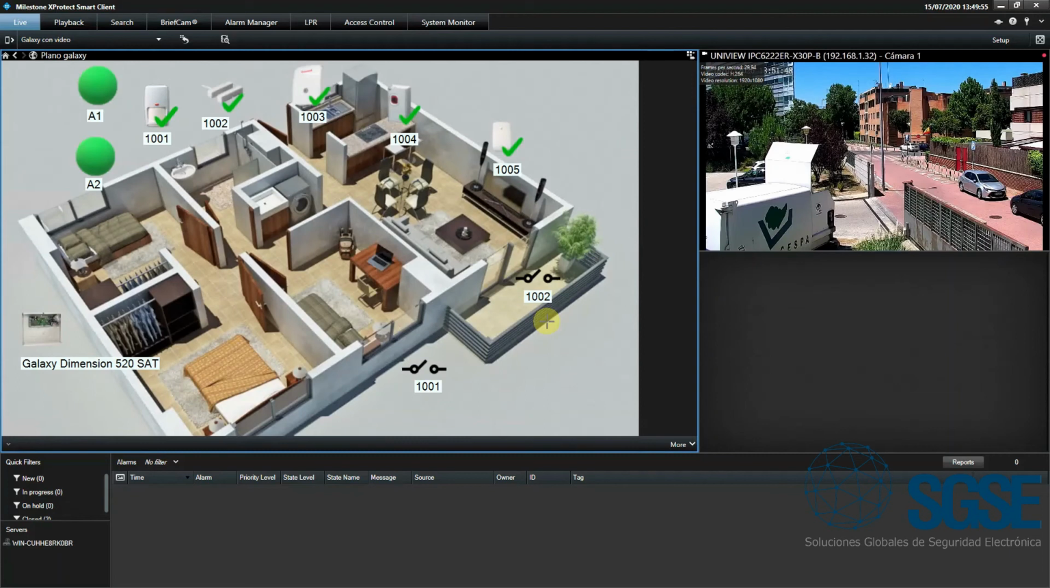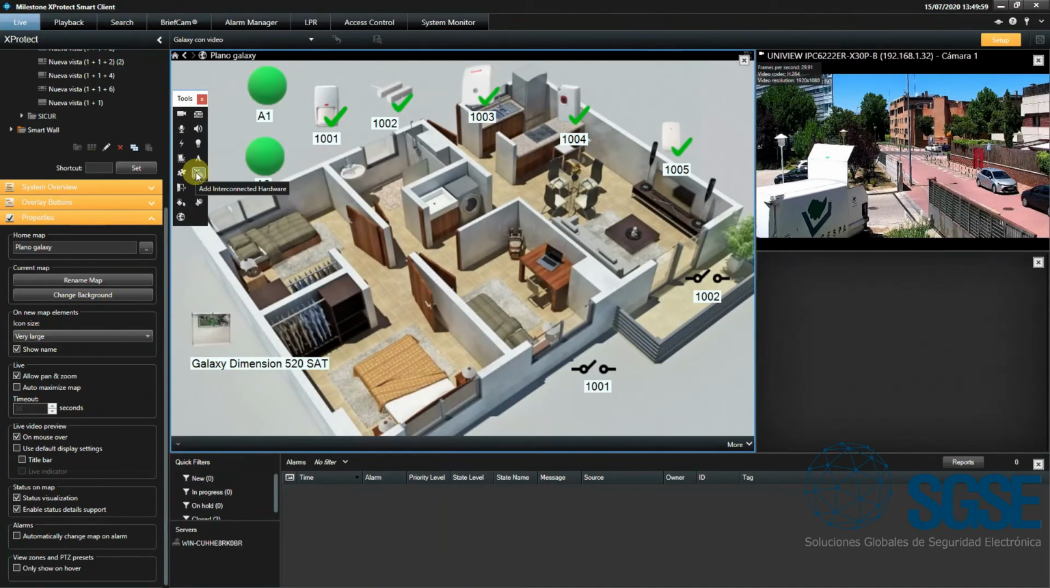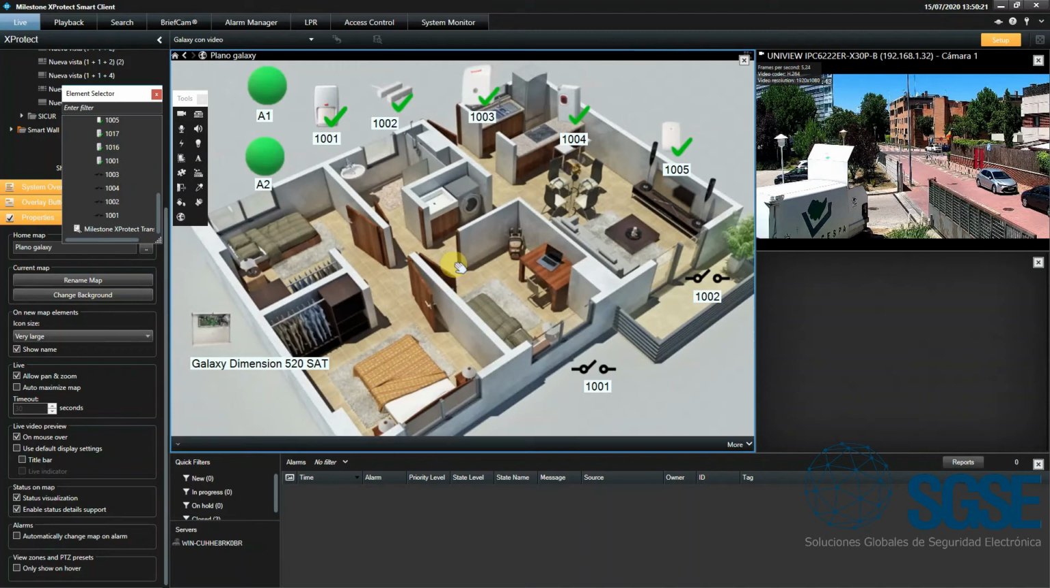To add intrusion elements to a map, we access the configuration mode of the Smart Client, and the elements that have been created in the configuration will appear in the Plugins menu: the partitions, the zones, and the outputs. Adding them to the map is as simple as dragging and dropping them.